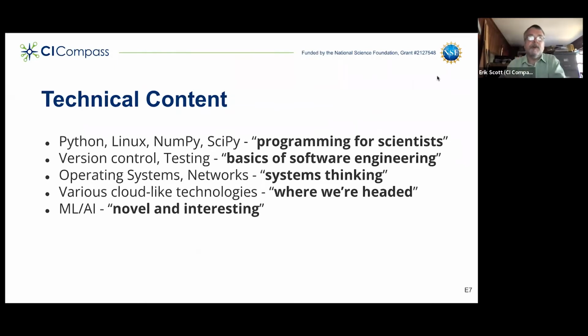An example of what we're going to cover, some basic programming topics. First couple of weeks, bring people up to speed on Python, Linux, some of the packages that are important across the facilities like NumPy, SciPy. This will be a review for some students. For some students, this will be new material. It'll be a new language anyway.